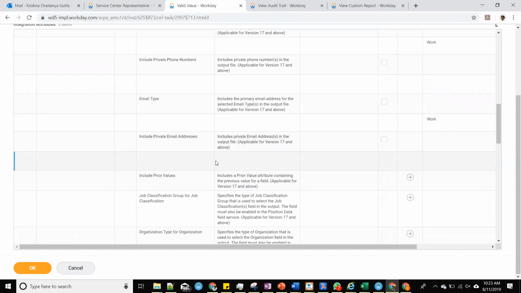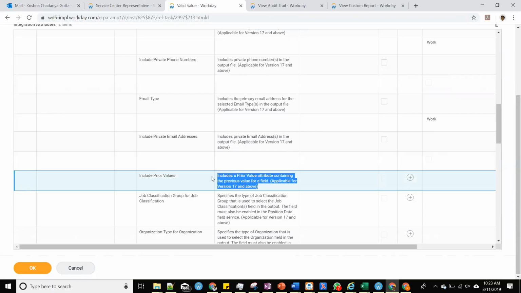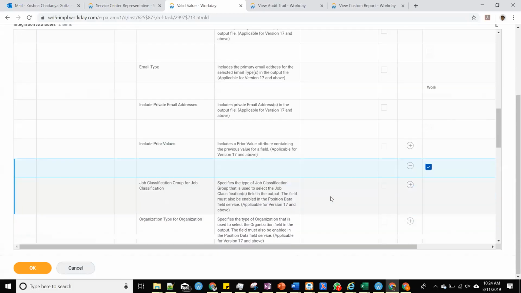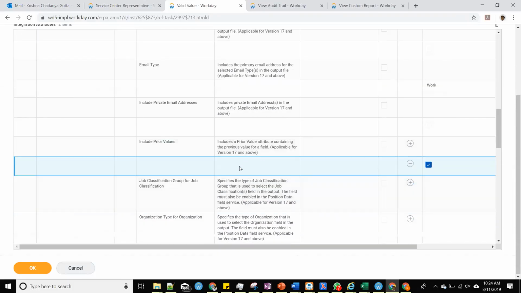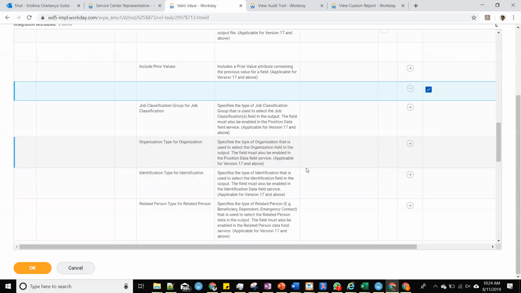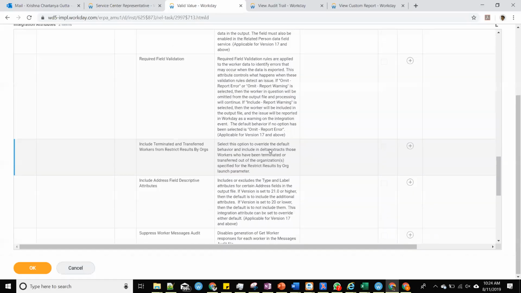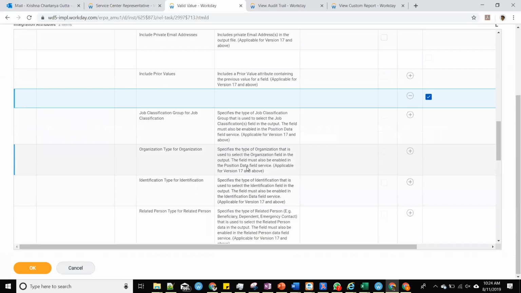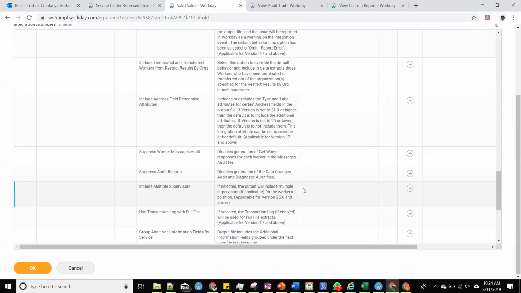Include prior values. Yes, this is an important one. Include prior values of attributes containing the previous value for a field. So this is basically determining whether you include a prior value in your integration file or not. I mean for changes, right? Should I include the prior and the current value, or should I just include the current value? I would say include prior and the current value for this case. So let's see how the XML looks as the prior value is included. Job classifications, I don't really care. No. Organization type, specific. No.